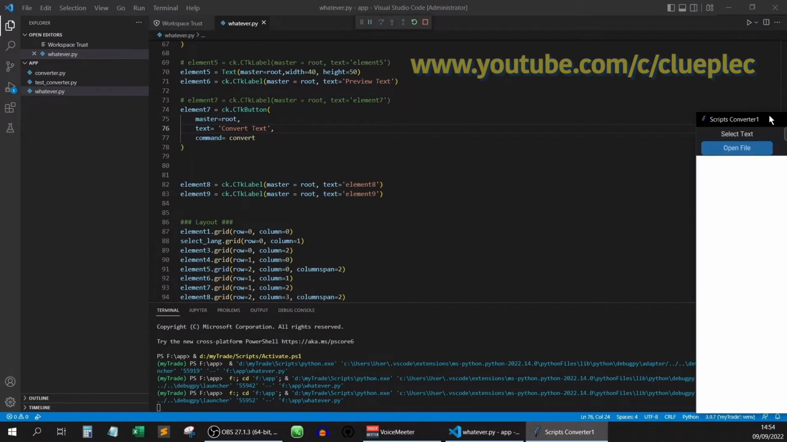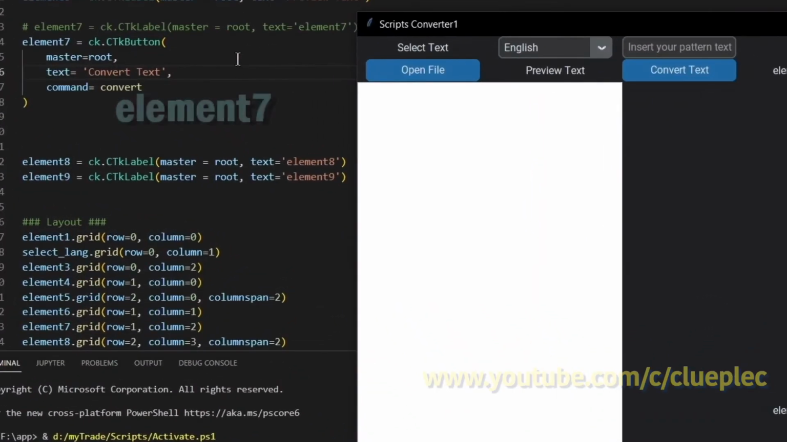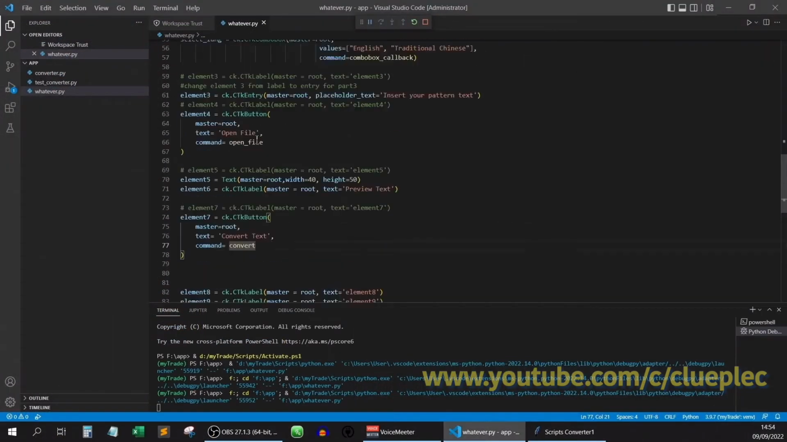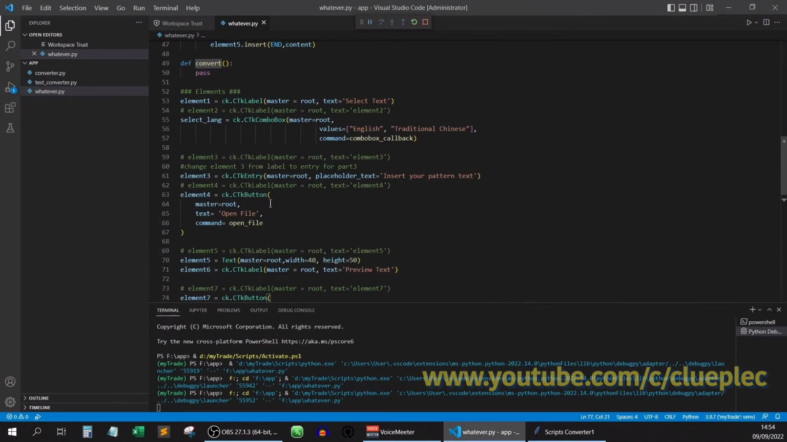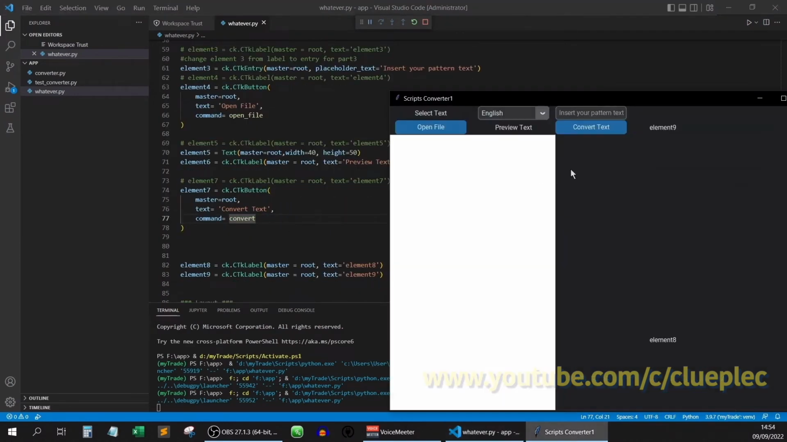That's why when we code, we keep previewing the result, so you know what you did wrong. Here you see element 7 button, convert text. Now you click it and nothing should come out because we didn't do anything with this convert, and you shouldn't see anything yet. Leave it now. Just show you the look first.